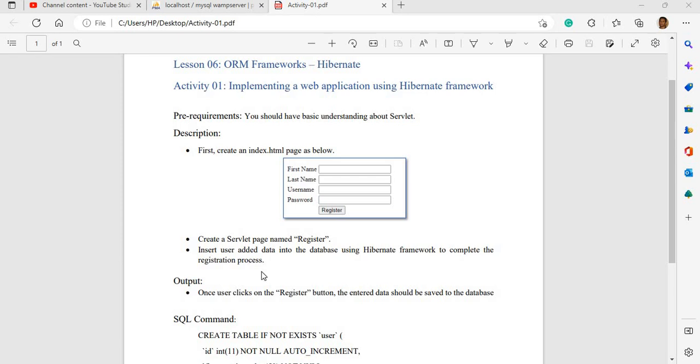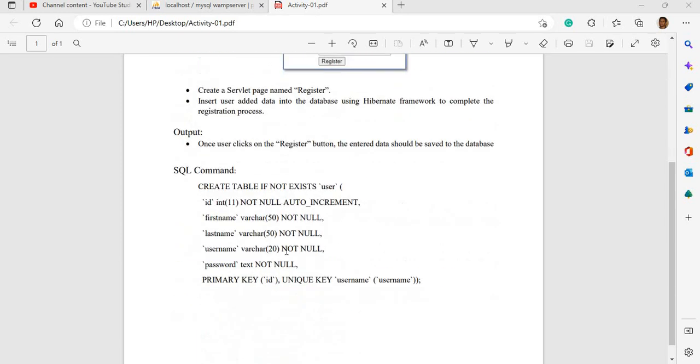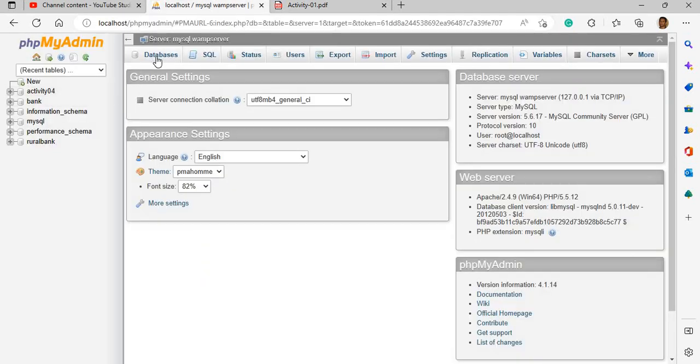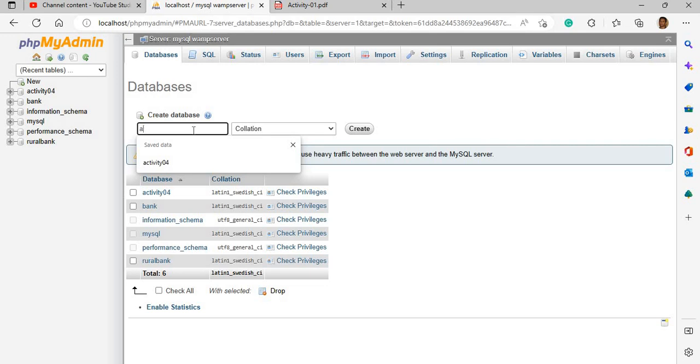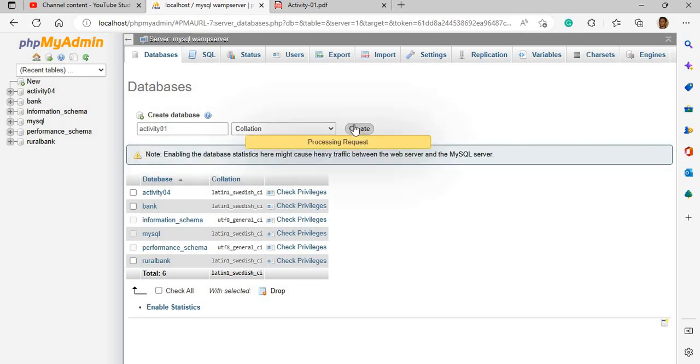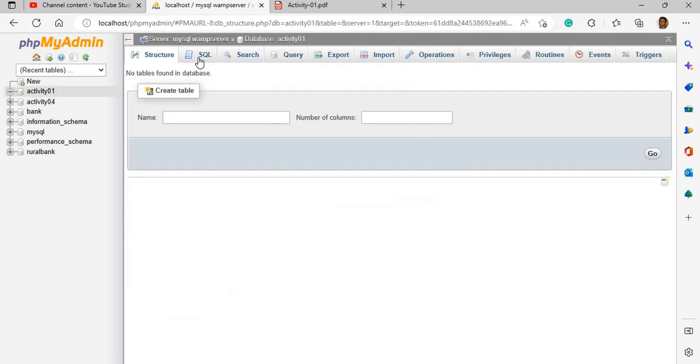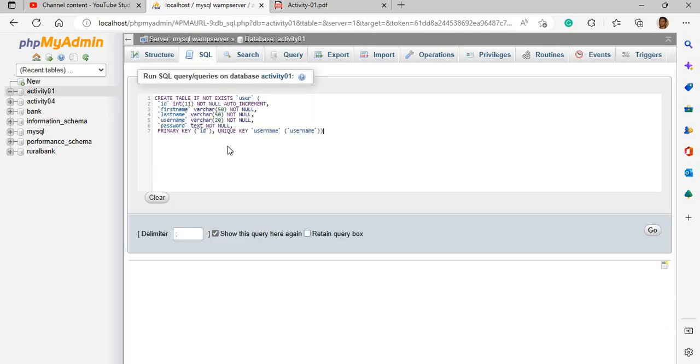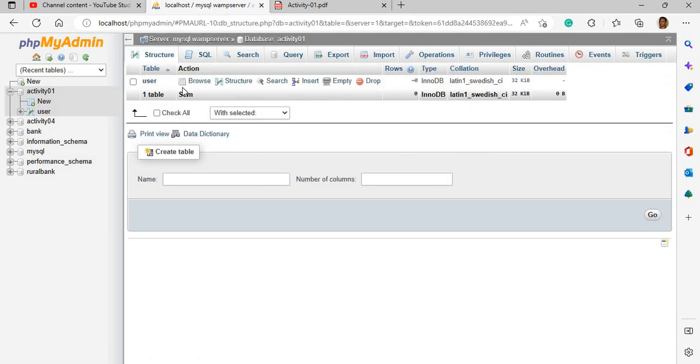So first I need to create this database. I will create this database first. I copy and I will create a database called activity1, and inside that I am going to create this table. Okay, now I'm having the table.